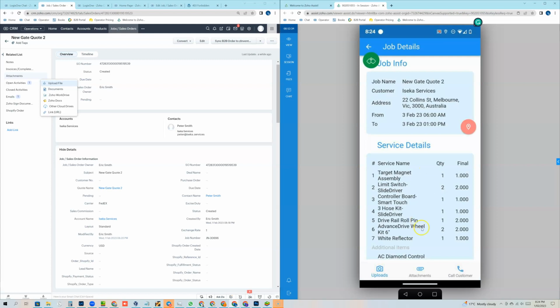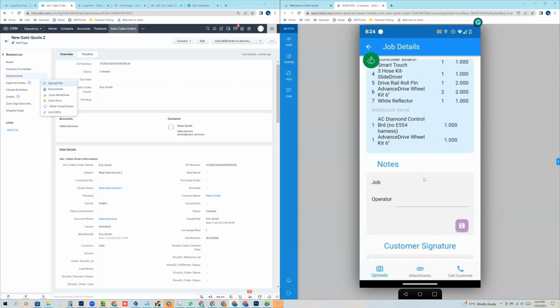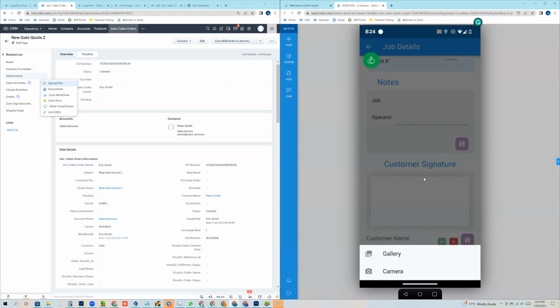All right, so now the job's been completed. And you can see here, we've got all the service items and the additional items that have been added. If the operator wants to add some images, they can do that. Just take a quick photo.